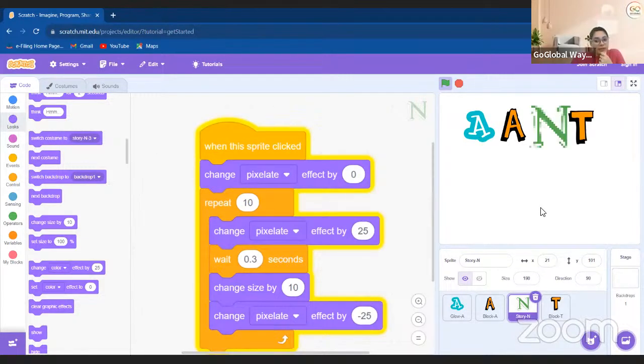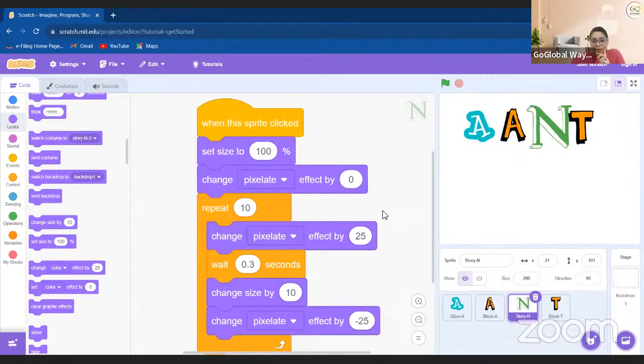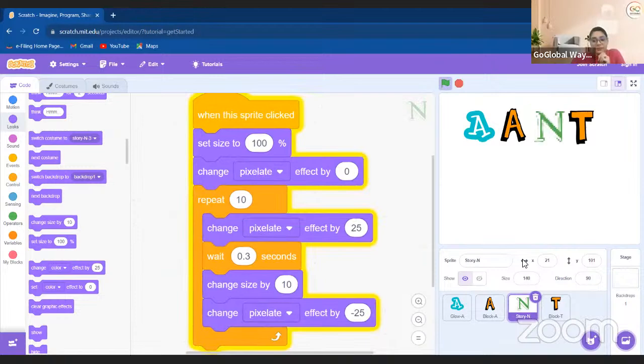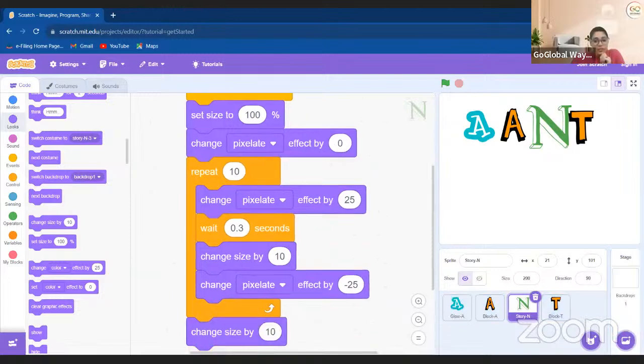every time the pixelate effect is there and the size changed, right? At the end, it will come back to its position, like its pixelate, that is 0. And I also want that at the end, it will be back to its normal size. So I will set the size to 100%. Okay. See, now if I do that, right? So initially, at the end also I want it to be 100%. So I just put set size to 100%, not change size. Means at the end it should be at 100%.